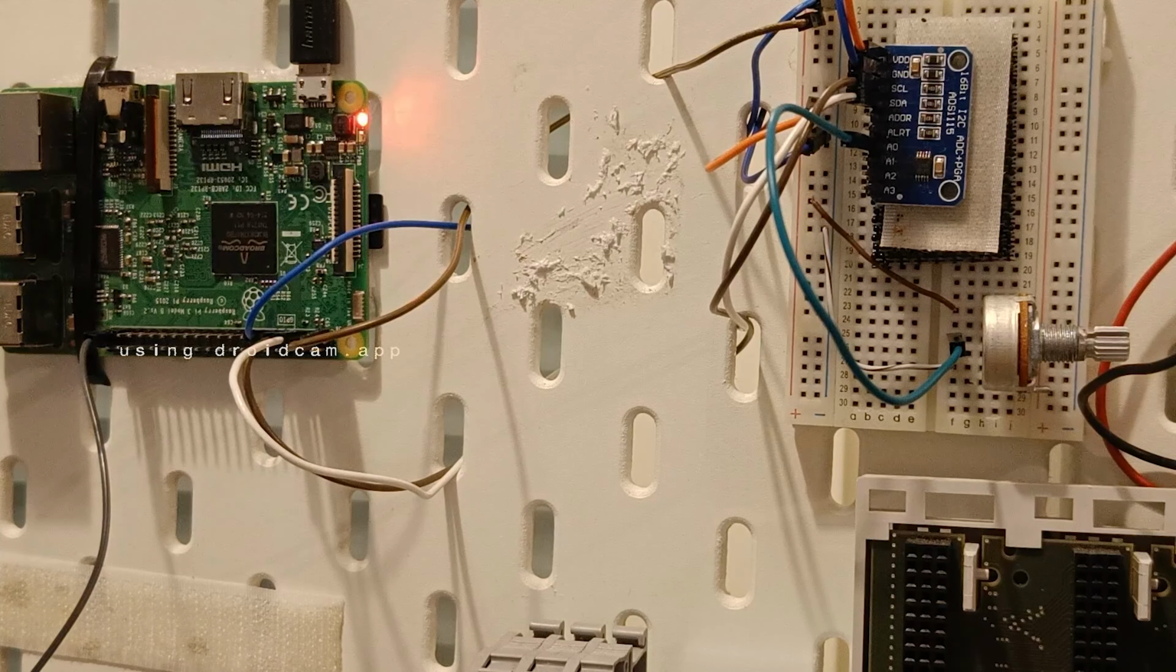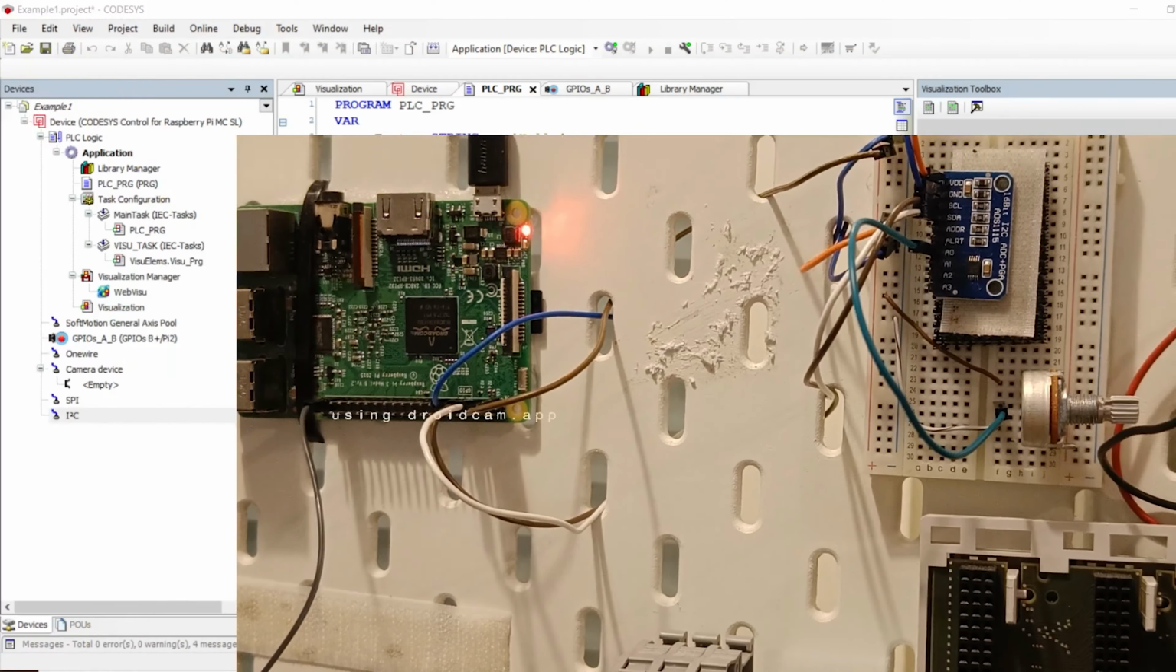Hello, this is a continuation of our series where we look at working with Codesys Control for Raspberry Pi. And in today's tutorial, we are going to look at how to work with I2C.